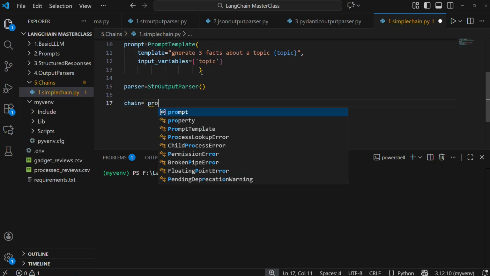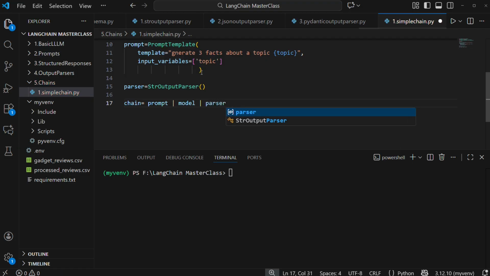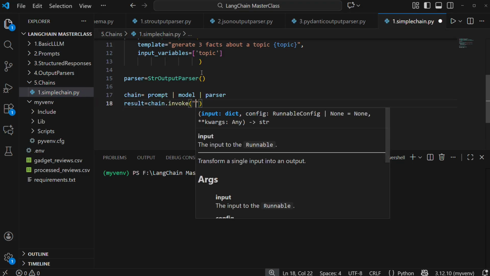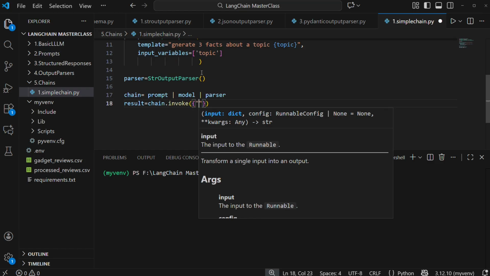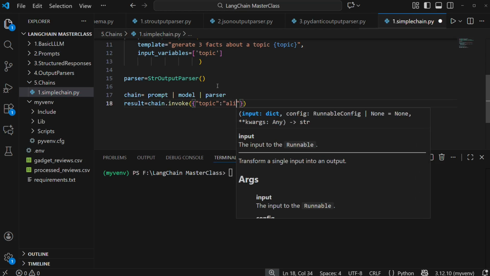Then I will define my chain here. So the chain will first generate a prompt. It will pass the prompt to the model. Then the model output will be passed to the parser, and then the parser output will be generated. So if I need to invoke this chain, I can simply call chain.invoke and then pass in the topic that I've represented here in the form of a placeholder. So the topic can be aliens.